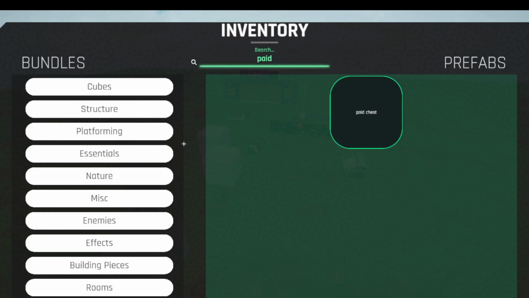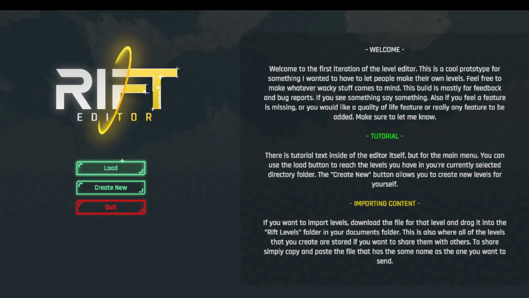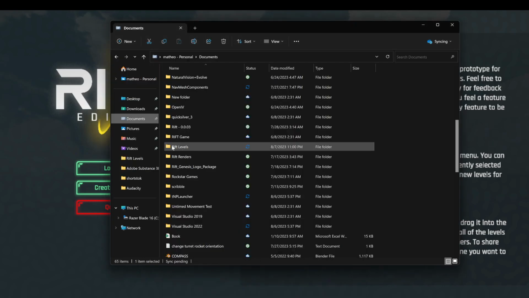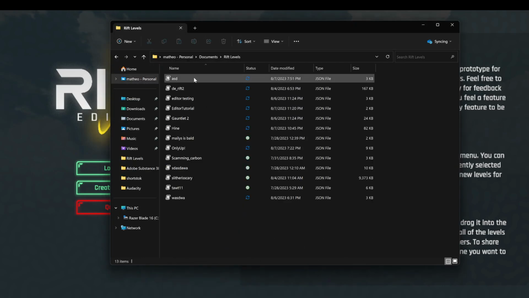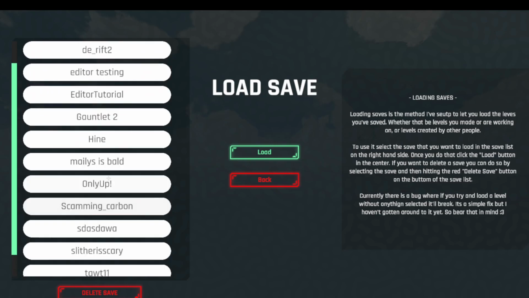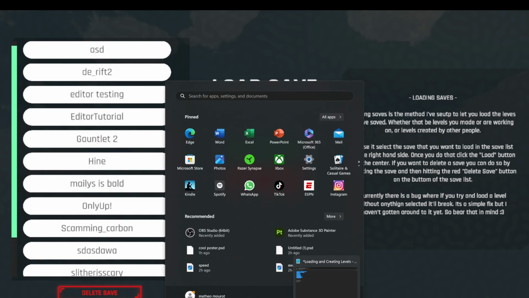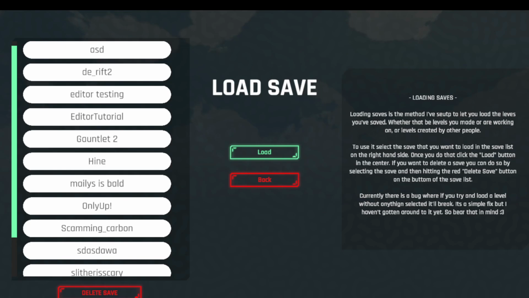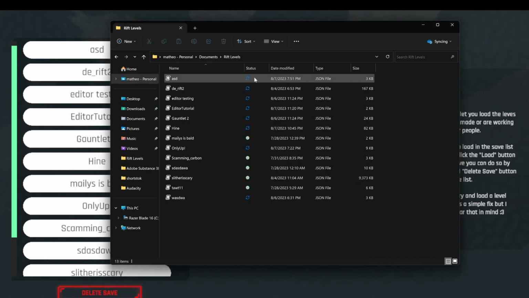And yeah, thanks for, oh, I keep saying thanks for, but the video's not over. I forgot to show you how to load levels. So when you create a level, it adds it to a folder in your documents that it creates called Rift Levels. If you go inside of it, you have all of the levels that you can load. So if I go into the load menu here, all of these levels are stored inside of this folder.